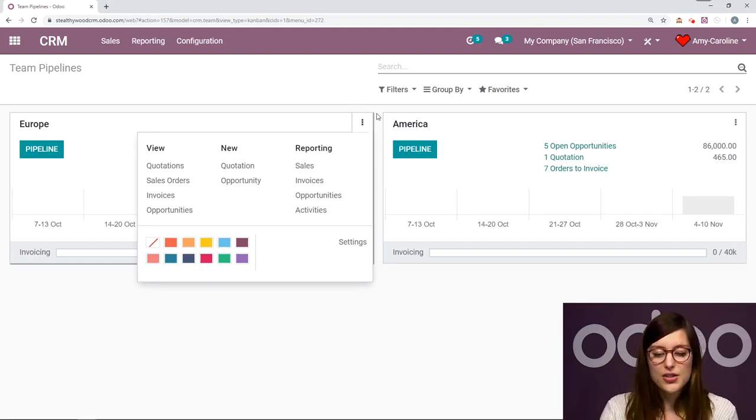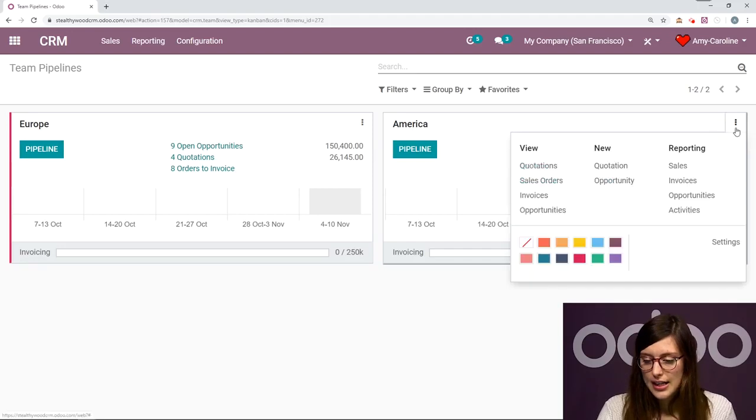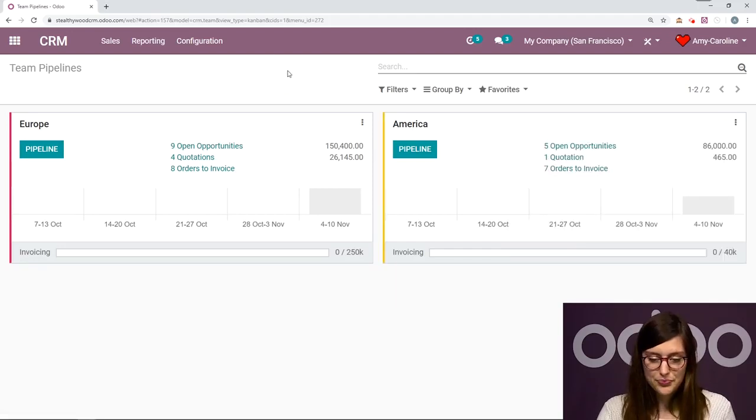So if I click on these 3 little dots, I'm going to have some different information or actions I can do. So for example, I can view quotations for this team, sales orders, invoices, of course, opportunities as well. I'm also going to be able to create a new quotation or opportunity from here. Okay, I have some reports on the right as well, and I can even color code these pipelines. Okay, so maybe Europe will be this kind of pinkish color, and America will be yellow.